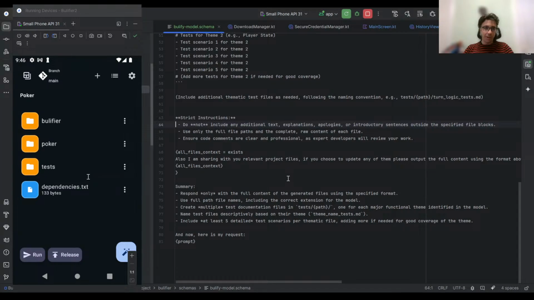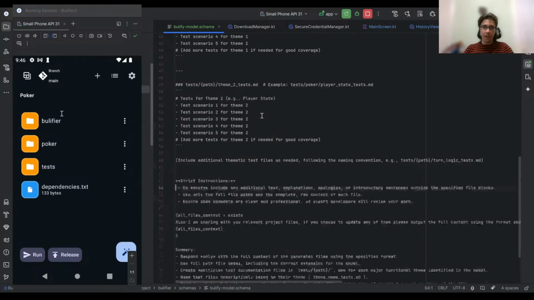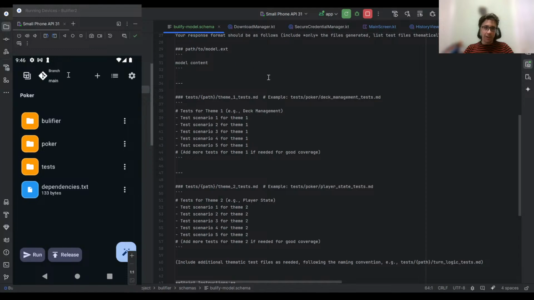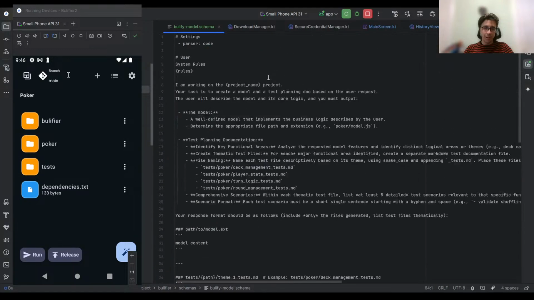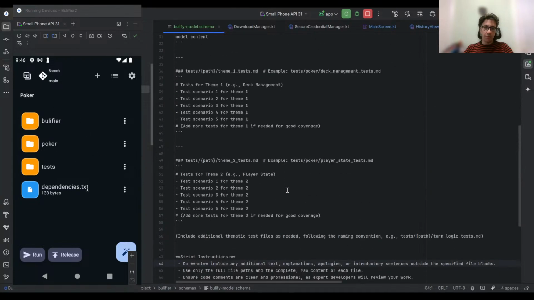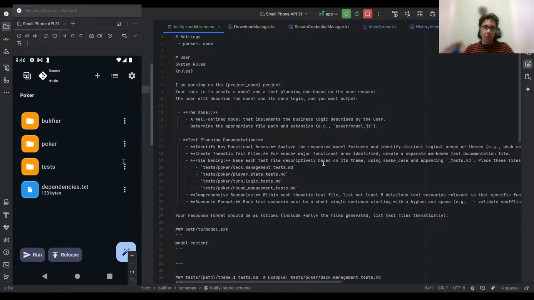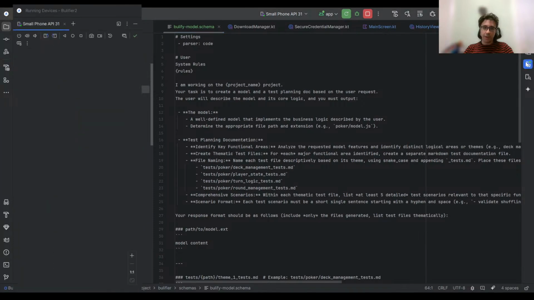So this is Bulifier. We are now looking at the Bulifier model schema. That thing is going to be translated into an actual request. It will be executed against the AI, and we'll get actual results from it. So let me see if I'm running a device.